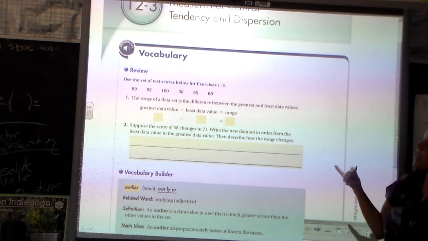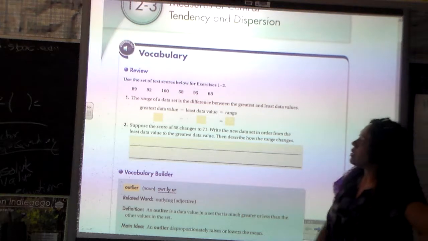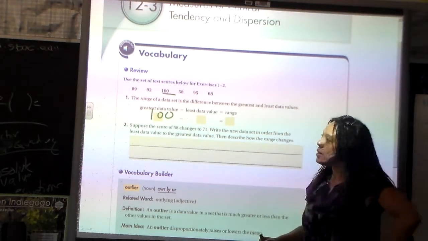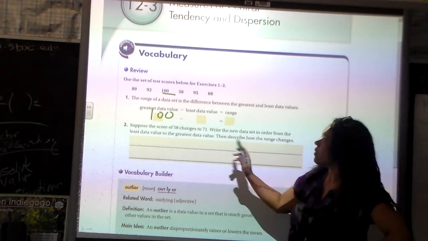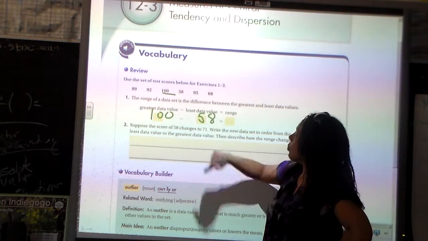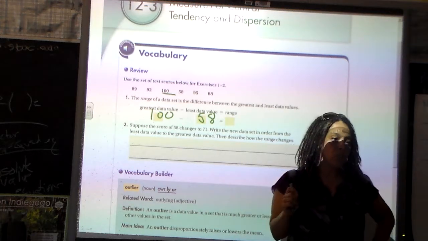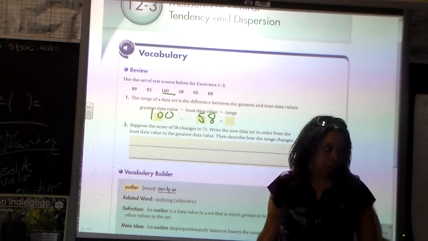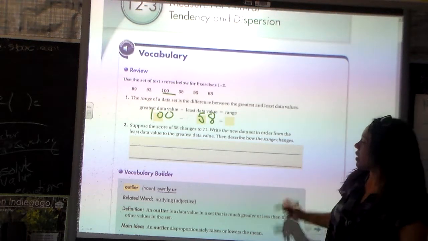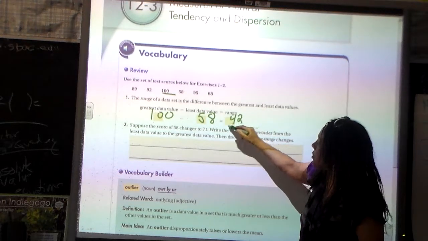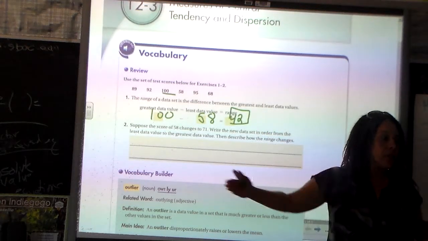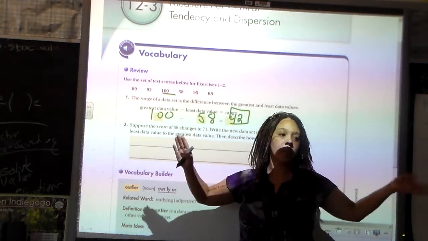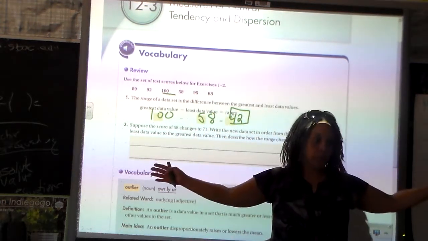So the greatest value on here is 100, and the least data value on here is 58. The way you find the range is you want to know the difference between them, and difference always means subtract. So 100 minus 58 is 42. The range is a score of 42 points. From the person who scored the best to the person who scored the least, it was 42 points.